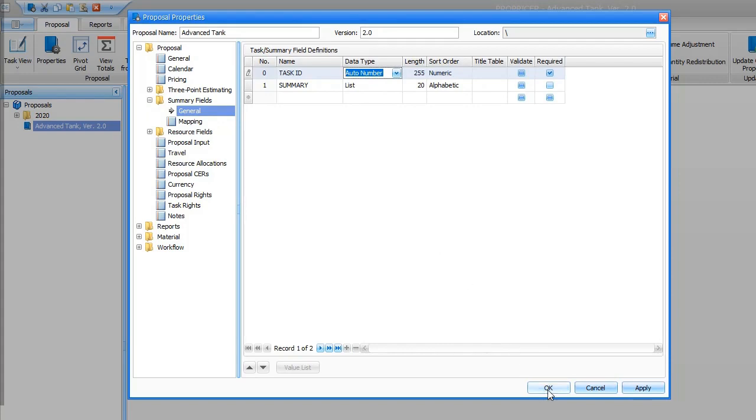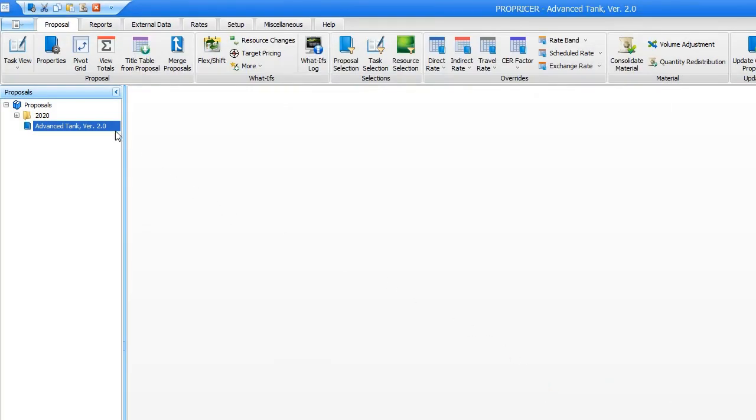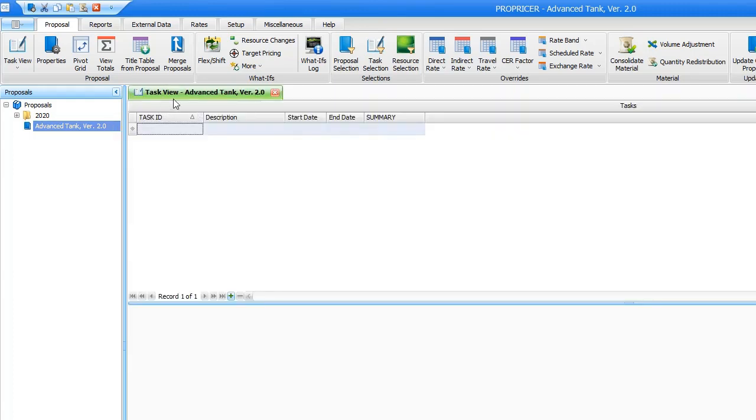It is important to note that this can only be done when there is no existing task data on the proposal. Therefore, it is recommended to start with a new proposal before applying the update. Now, back to the example. I'll open the proposal in Task View and start adding the task data.